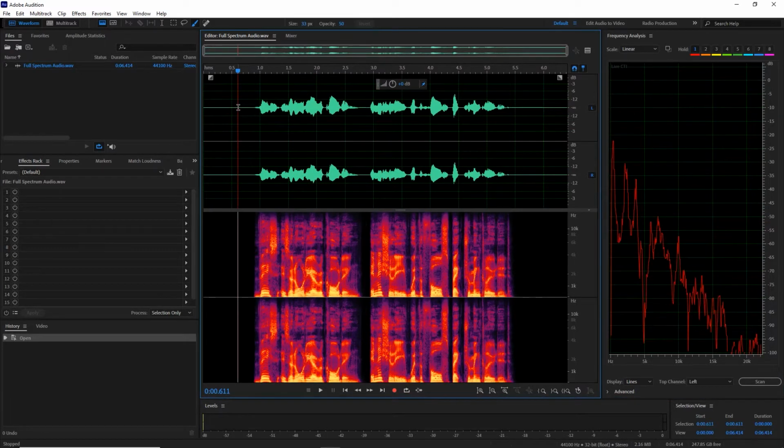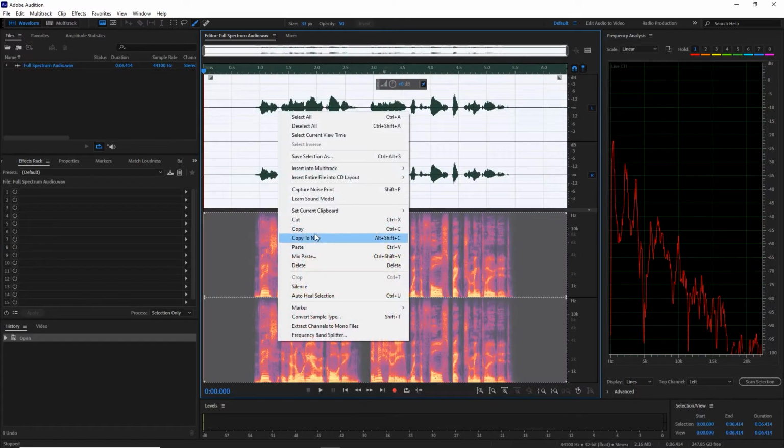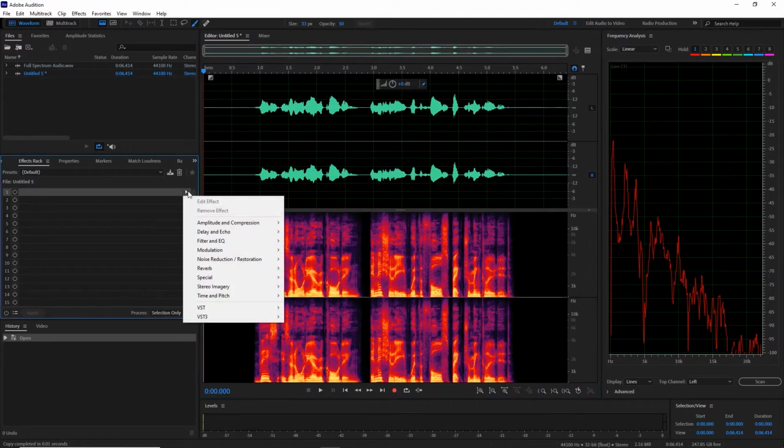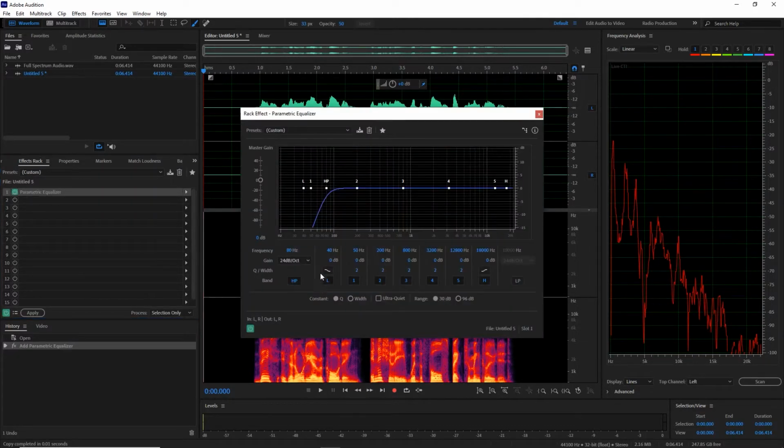And what we will now do is copy this into a new file and put a high-pass filter on here. A high-pass filter will allow anything higher than what you're setting through the filter. Anything lower than that will be cut off. So we'll put this to the default and we'll put on a high-pass filter at 400 hertz. Now let's have a listen.